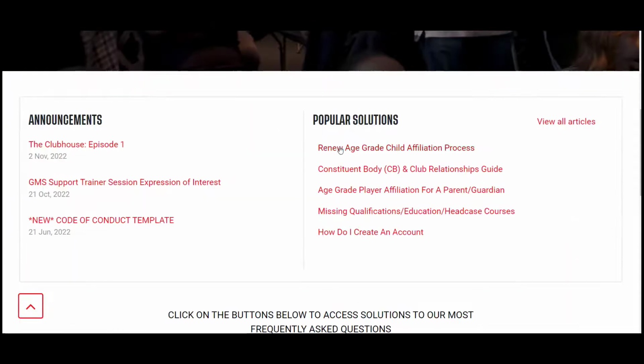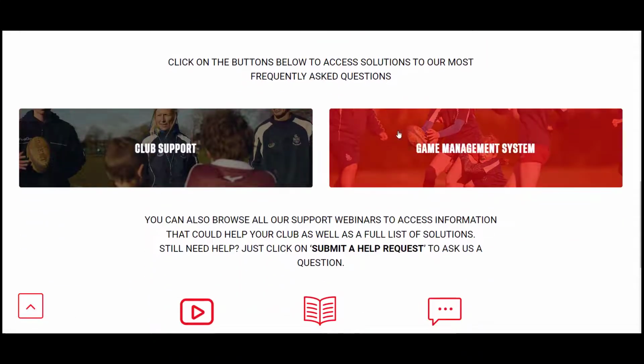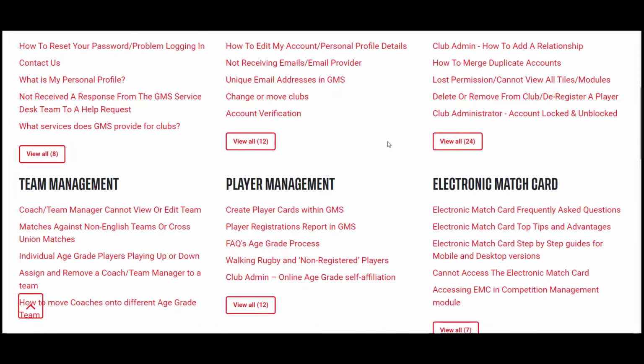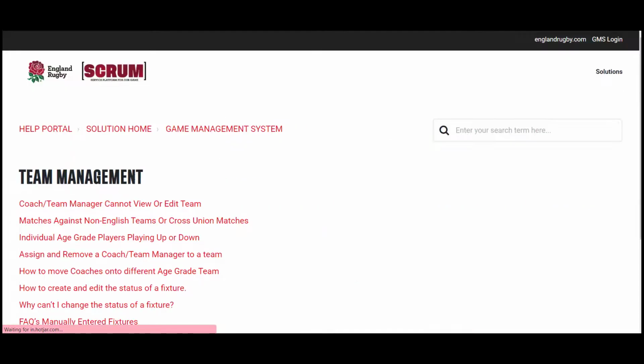Some of you will have teams that are old teams that are no longer in use, and they can be archived. There are some good articles on the help portal to help you to do this. Please note though that you can't edit or archive teams if there are fixtures in place for the current season.